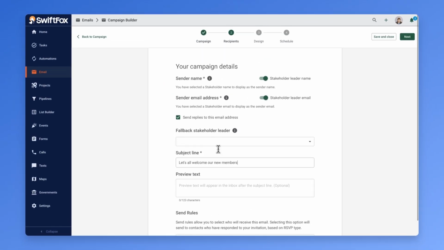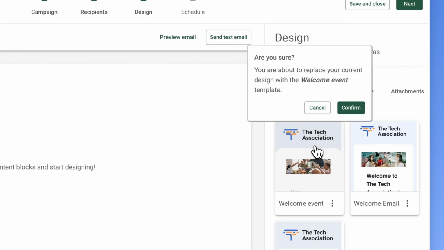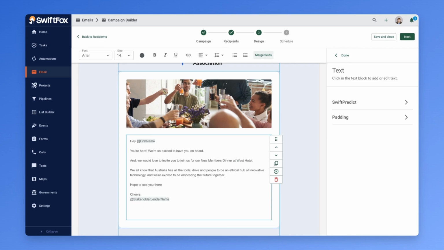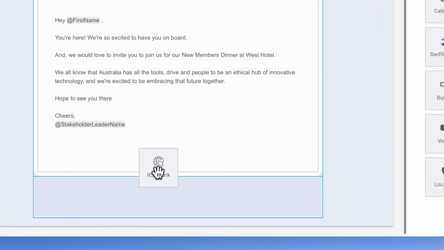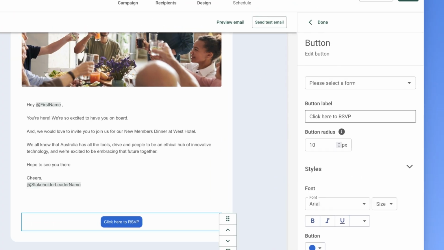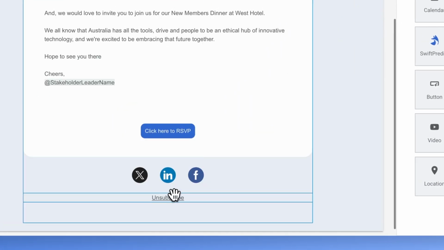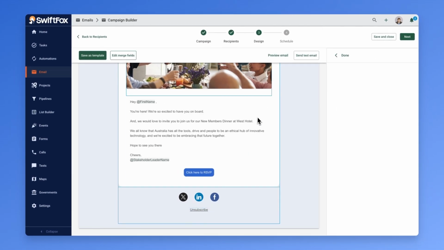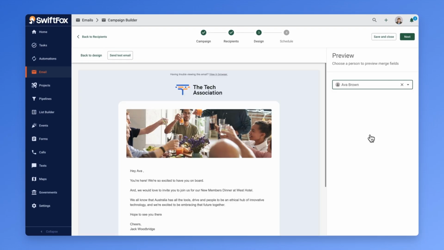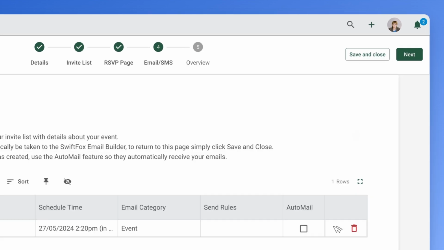So I'll go to my design builder. Select the Templates tab and then click on the template you want to use and click Confirm. Now let's start filling in my details. I'll link my RSVP page, change the label, style it to our liking, and add my social media links. And I'll make sure to include an unsubscribe option. Excellent. Now I'll send myself a test email. I can preview here how my email will look for different recipients. Click Next. Send. Now it's out in the world. Fantastic.